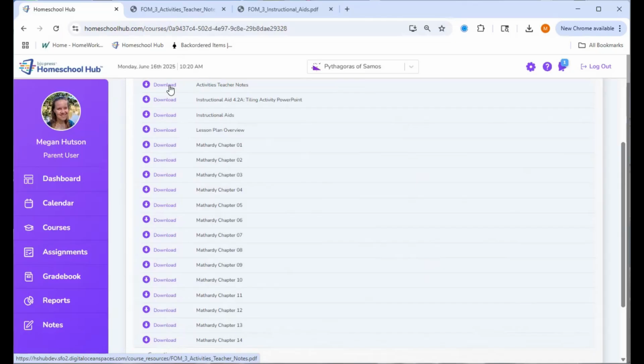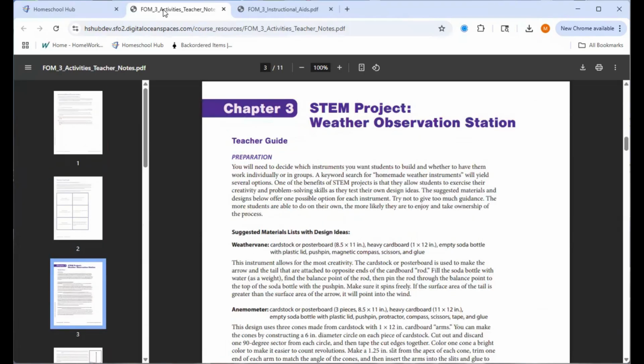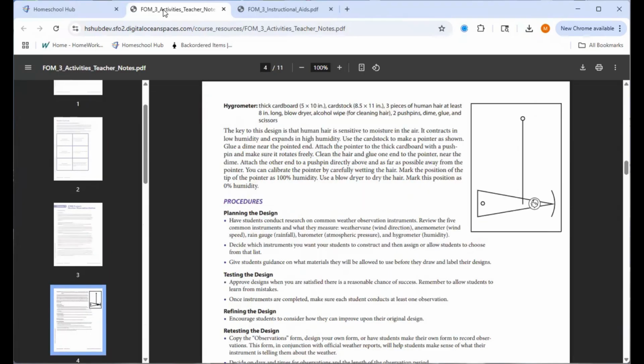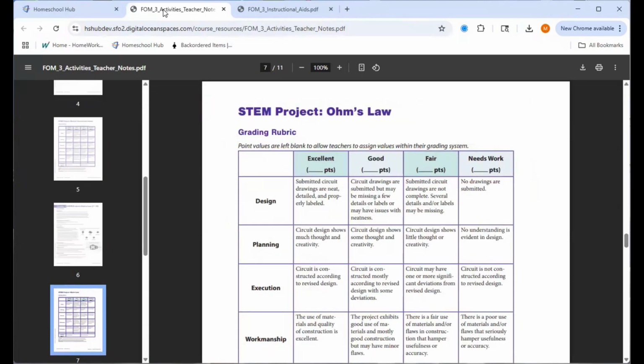I've already downloaded this PDF file, so let's see what's in it. So this is the Activities Manual Teacher Notes file. This is going to be notes for me to use as I am helping my child work through their activities pages, specifically in this case, the STEM projects that we will be working through in that activities book.